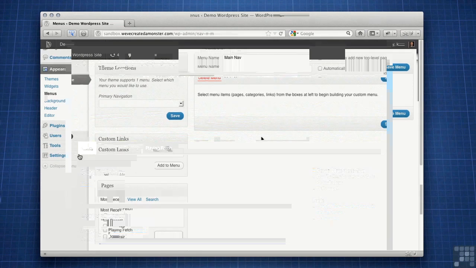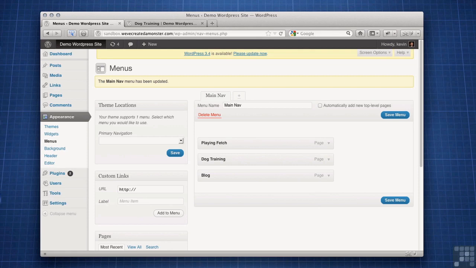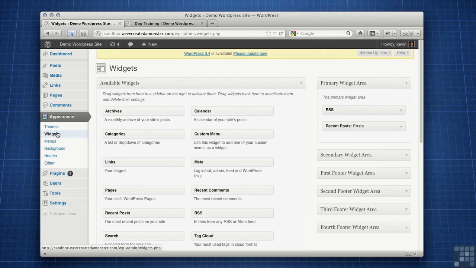WordPress makes it pretty easy to set up your main navigation. Now, the second thing that I'd like to show you is how to use a sidebar widget to link to pages. So I'll click Widgets, which is also under Appearance. And you can see here it says Primary Widget Area. That's where we can add our links.